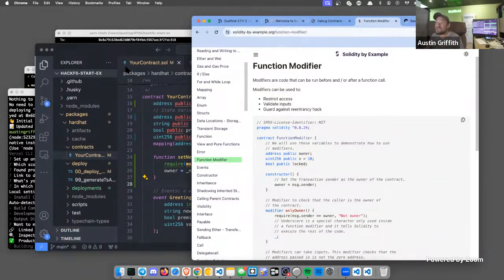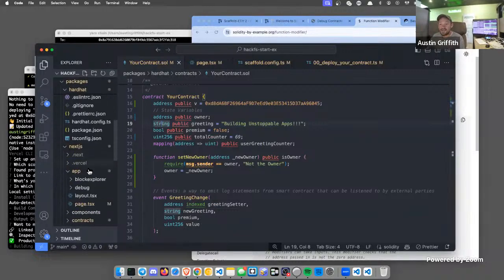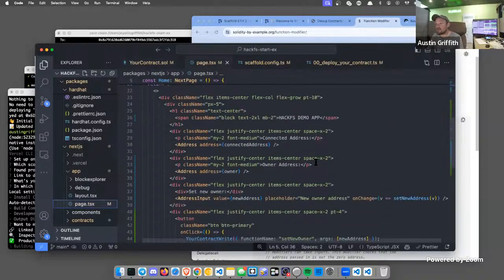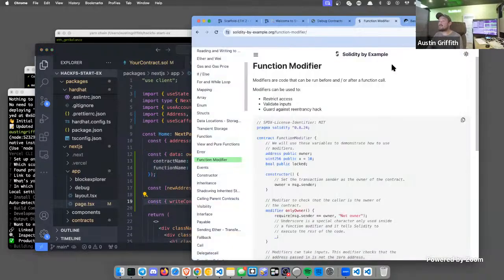Then that second phase was getting into our app, right? We got into our Next.js app and we edited this page to write some React, basically reading from our smart contract and then writing to our smart contract.